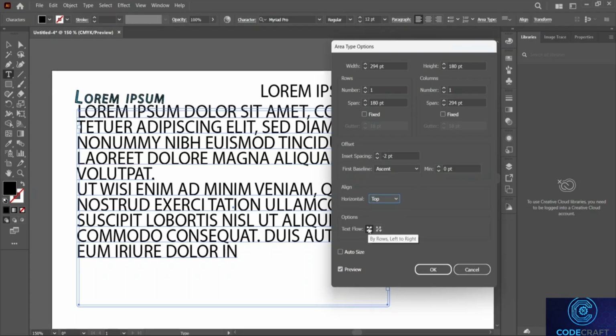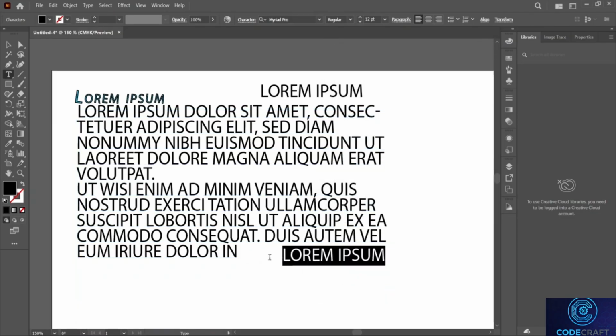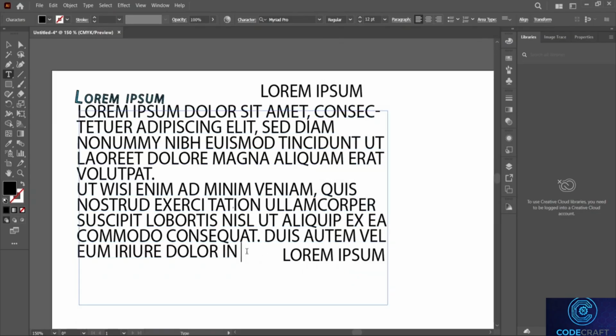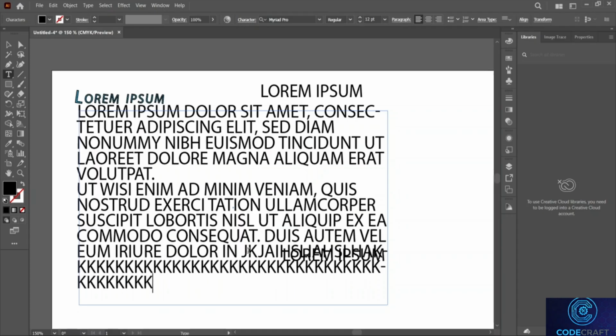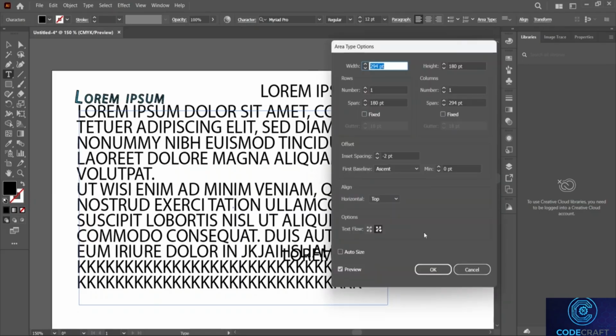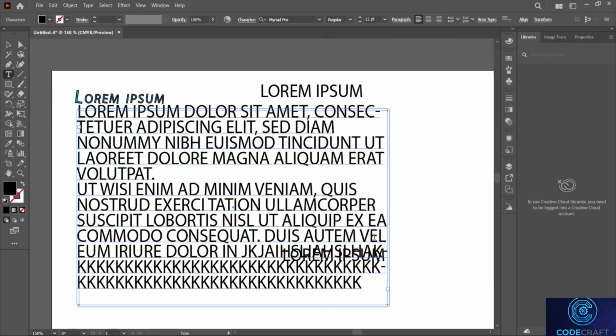Then we have text flow, okay, by rows left to right. And if I select by columns left to right, let's just press OK. Now let's say I go over here and type something. Now it is writing columns from left to right, okay? So let's go back here and put it on normal. Then we have the auto size option also over here and the preview, okay? Now I'll just go back over here and press OK.